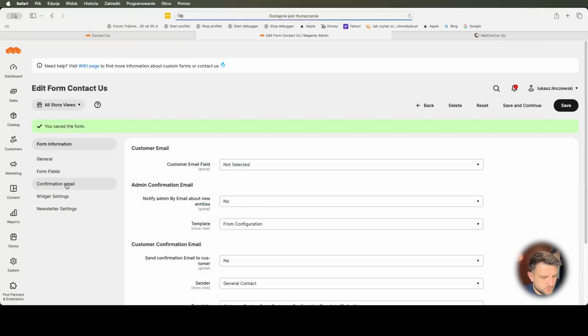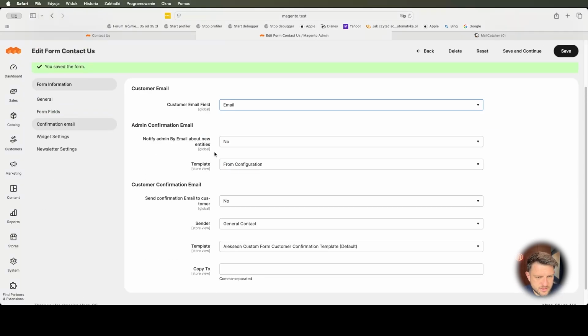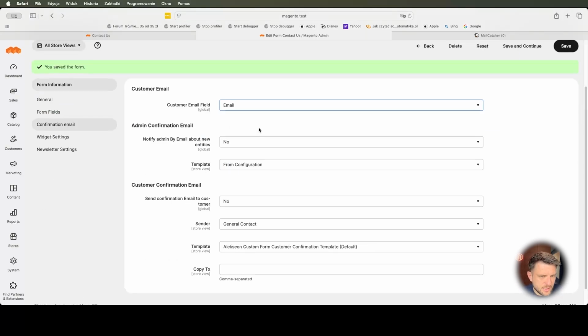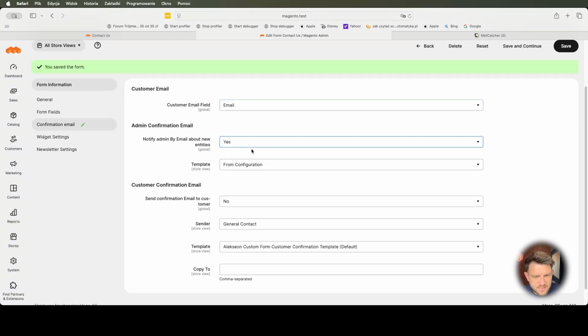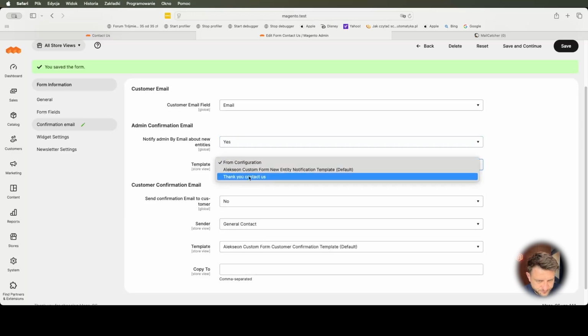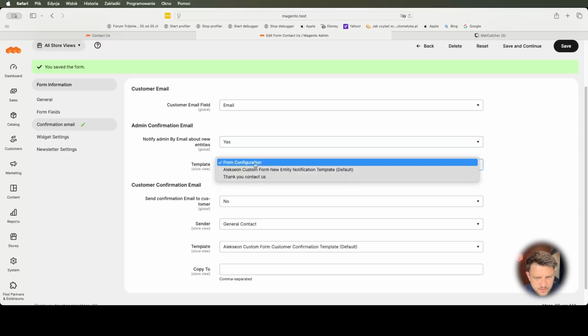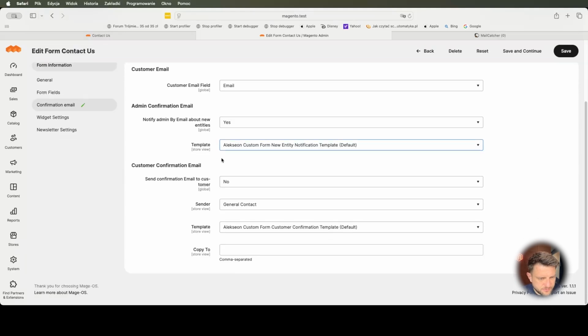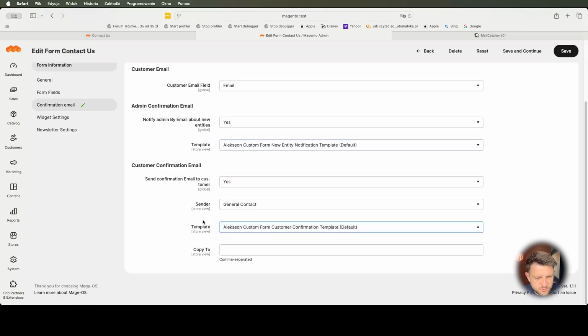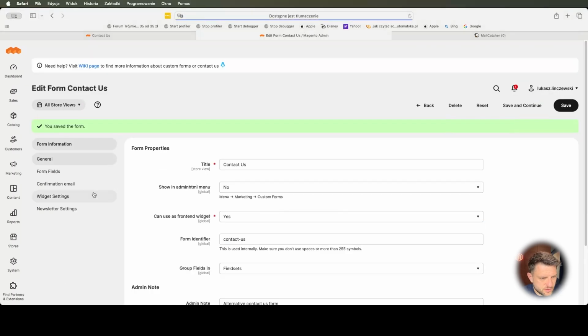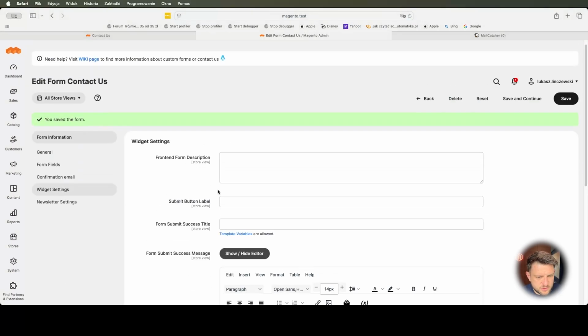And then when we go to confirmation email, we have to say that email is our email field. So the system will know that this is connected with the email address. Do we want to notify admin about the new entities? Yes. Every time someone sends a message, the admin will be notified. Let's use the default one for now. And send confirmation email to customer? Yes. And here we will also use the default one. Should work.